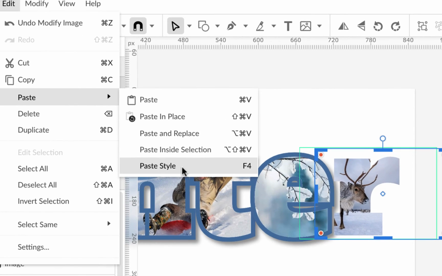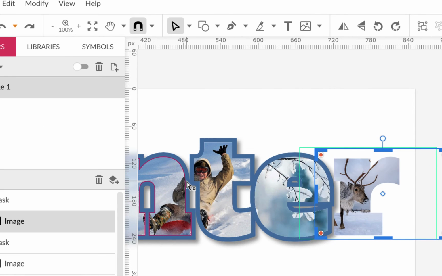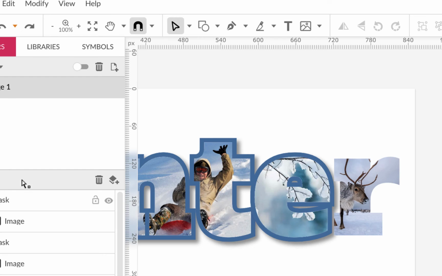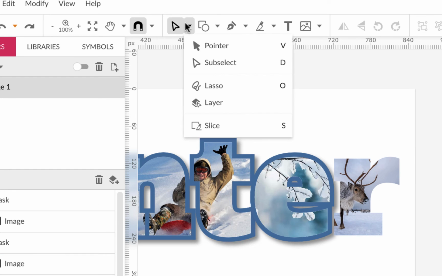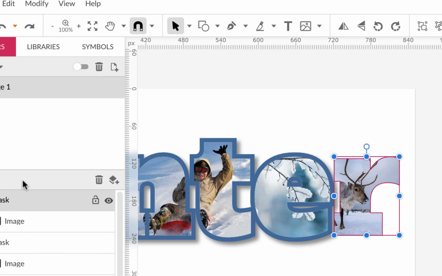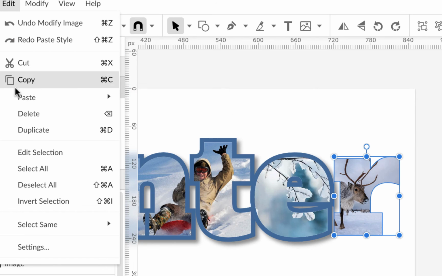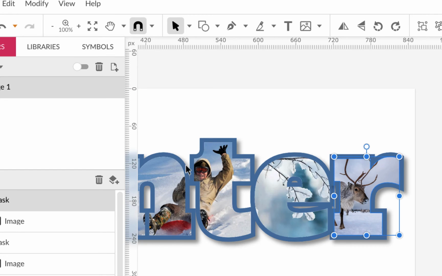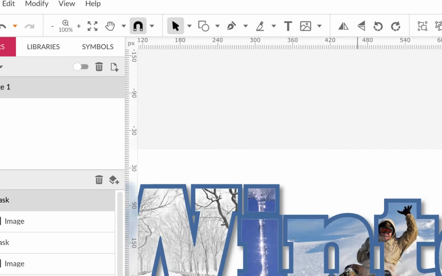paste, Paste Style. And let me undo because that didn't work, because I think I was still on the sub-select. Let me go to my pointer. I'll click on the mask. Then I'll do Edit, Paste, Paste Style. And that looks good. So there's my winter thing.